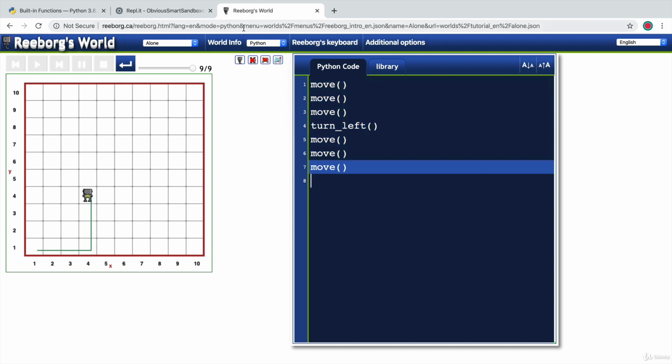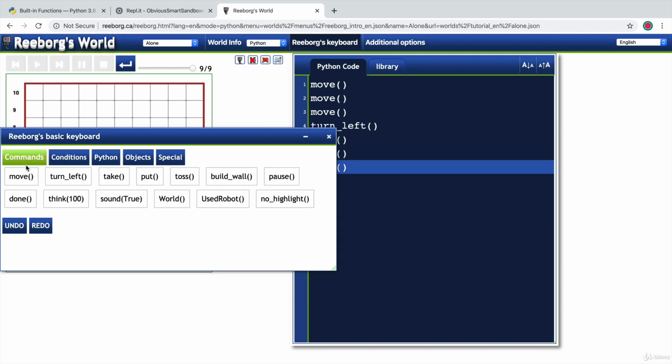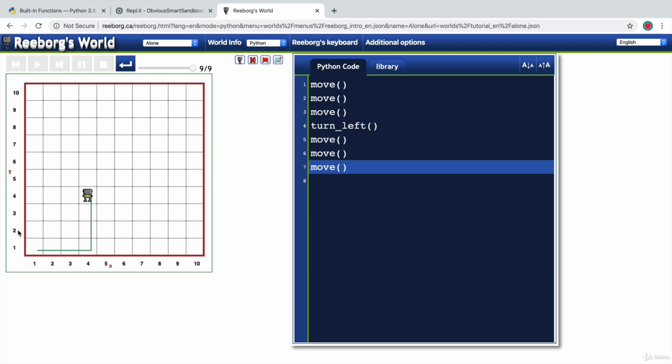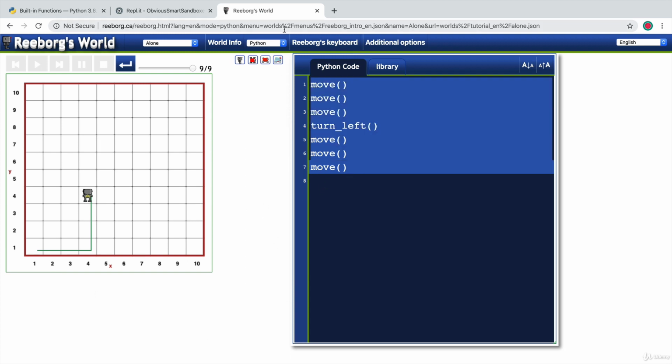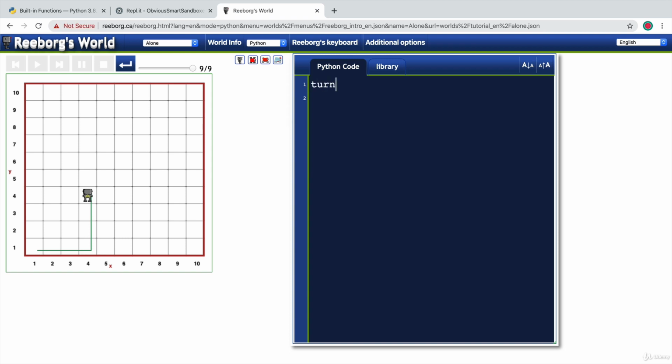So now here's a question. If you take a look inside the set of commands, you'll notice that there is move and there is turn left, but there is no turn right and there is no turn around. So how could we use a function to create those commands? Because of course we could just simply write turn left and then turn left again.